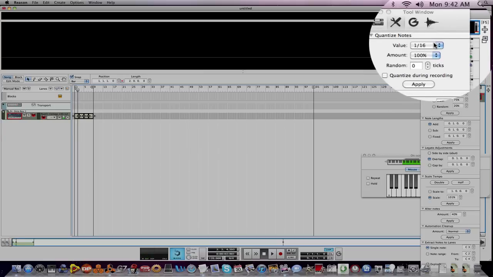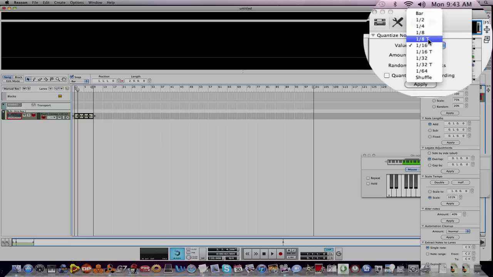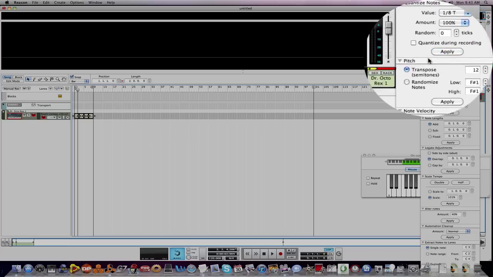We can try a bunch of different quantized values. You can snap to bar, snap to half notes, quarter notes, eighth notes, eighth note triplets, 16th notes, 16th triplets, all the way down to shuffle mode. But if we put it at eighth note triplets, you hit apply.